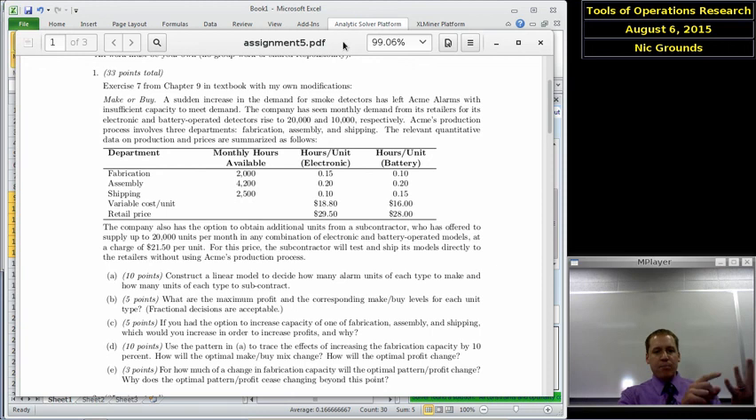Okay, there's how many battery alarm detectors to build. There's how many electronic detectors to build. There's how many battery to subcontract, that is to let the subcontractor build for you, and there's how many electronic units to let the subcontractor make for you. And you can decide on values for all 4 of those things.